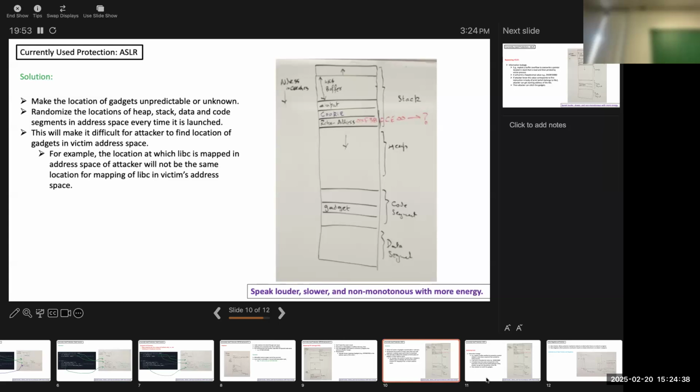maybe the code segment is shifted in the address space in such a way that yes, this address still points within the code segment, but not at the required point. Okay. So there is still some overlap between the address space where the code segment is mapped now and where it was mapped previously, but not the exact overlap. As a result, even the address of the gadget which the attacker knew will not be valid anymore.